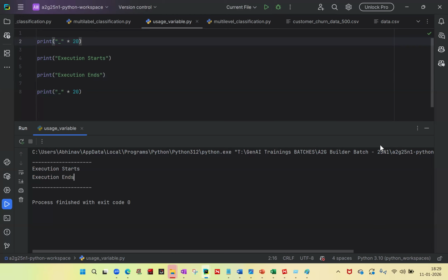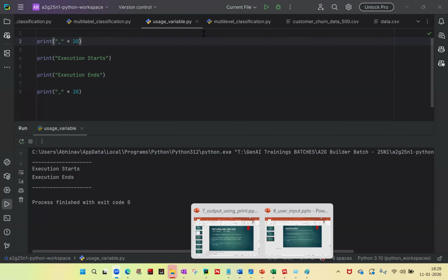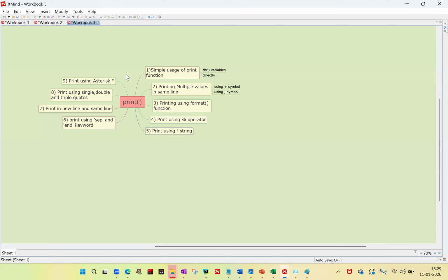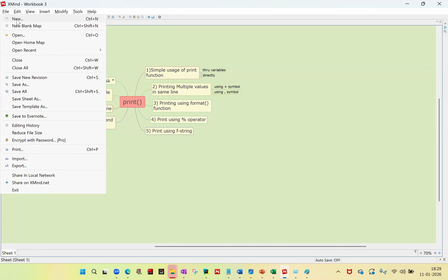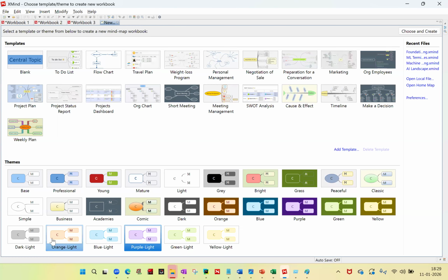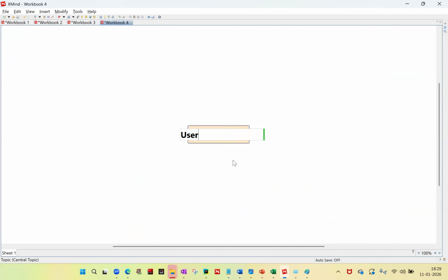Okay. So with this, we are done with the print statement in Python. Now, the next thing is user input. User input means how can we take input from the user in Python. We basically use the input function to take user input in Python.